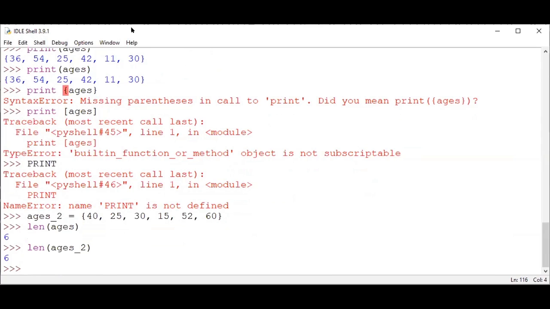Okay, so we have two sets. The first one is ages. It has a length of 6. The second one is ages underscore 2, and it has a length of 6 as well. And I'm going to find out what the union of the two is. Okay, so I'm going to use the union command. You can simply use this one as well, or maybe we can try both.